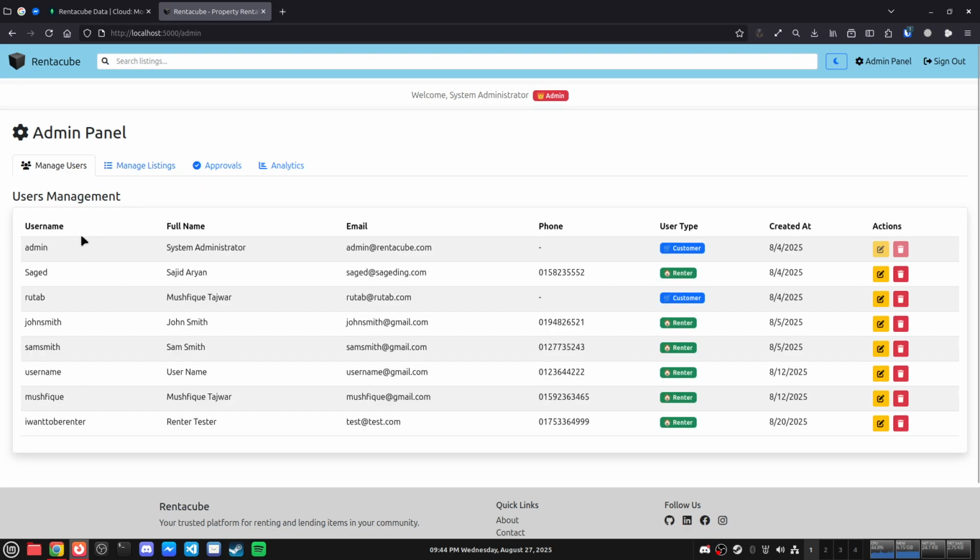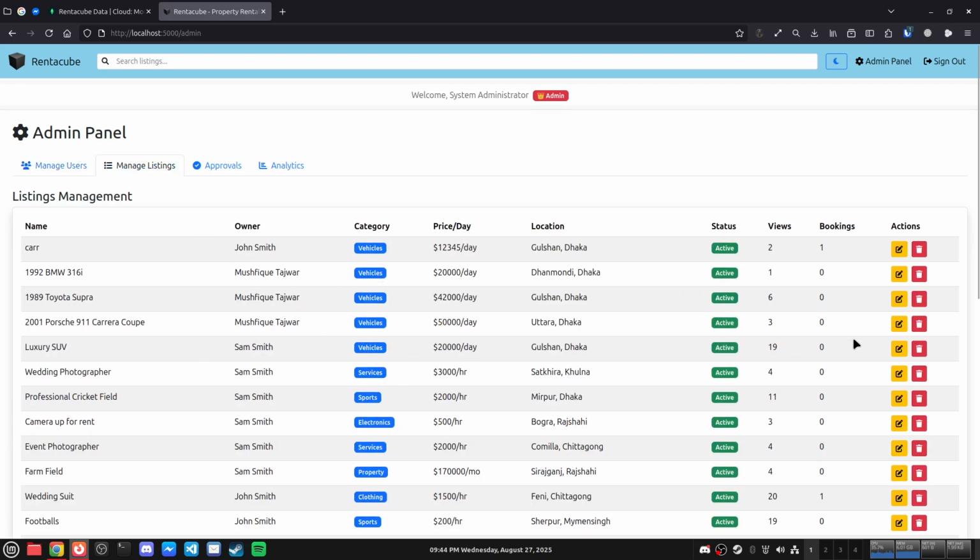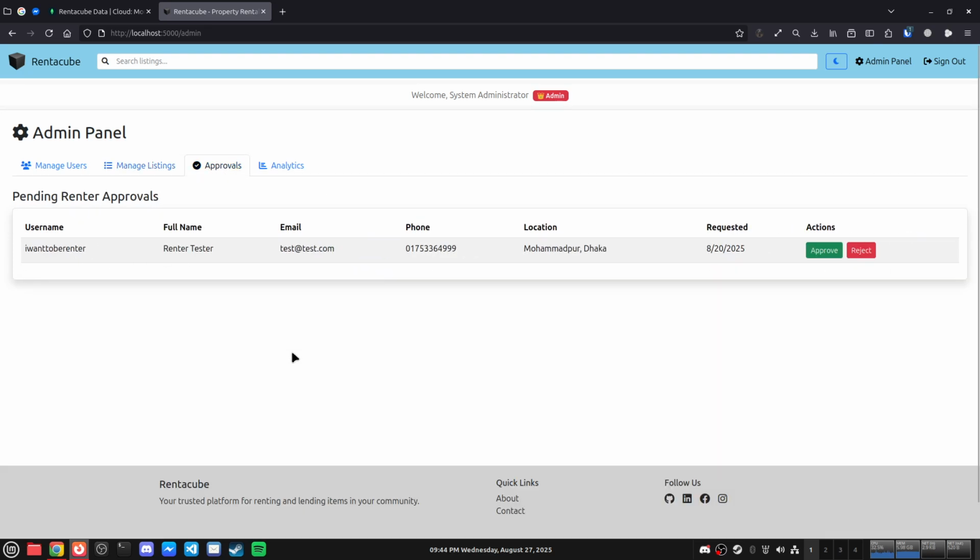Here in the admin panel, we see all the users, and we can edit the user credentials except for the password, which is encrypted, and we can also delete a user. We can also manage the listings. We can edit a listing, we can delete a listing. If a listing is inappropriate, we can delete it. And then there's the approval, where the users who are trying to be renters can be approved. The ones that are not approved cannot post a listing on the website.